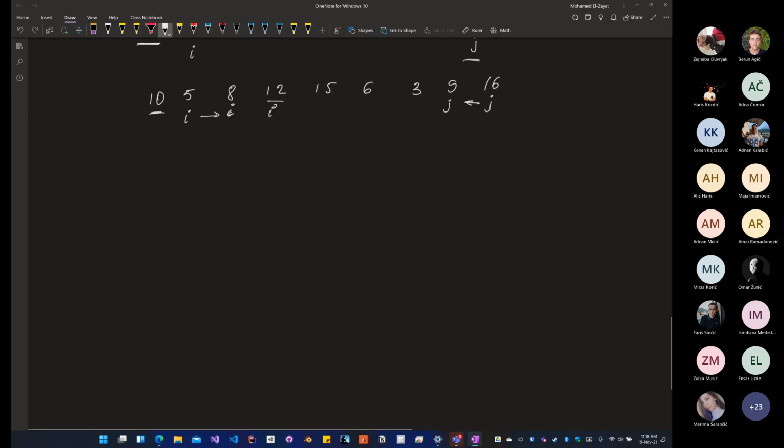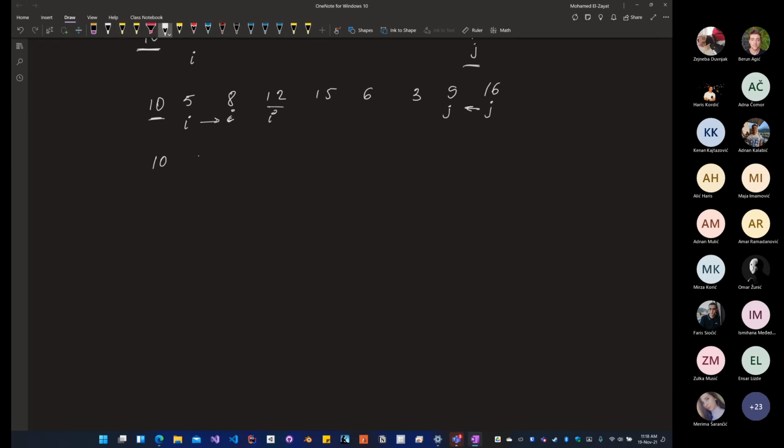So right now we're going to have 10, 5, 8. Those two have been swapped, right? So there's going to be 9, 15, 6. Now it's glitching, right? So it's all fun and games. 12, 16, right? So this is j. j is standing right there. i is standing right here, okay?